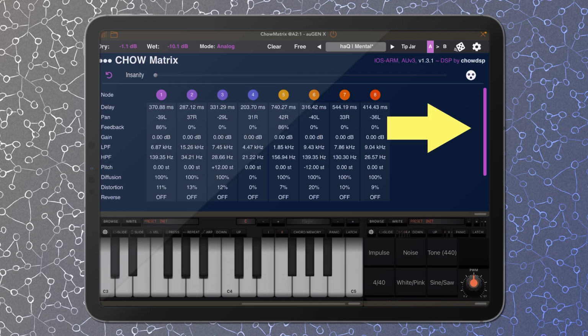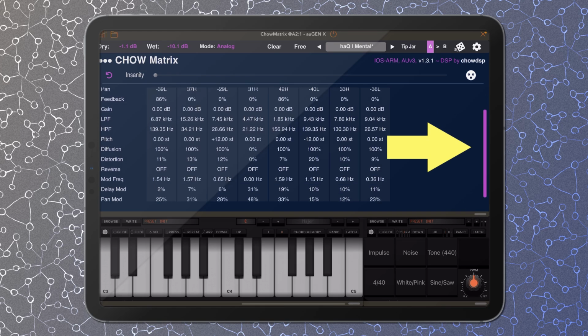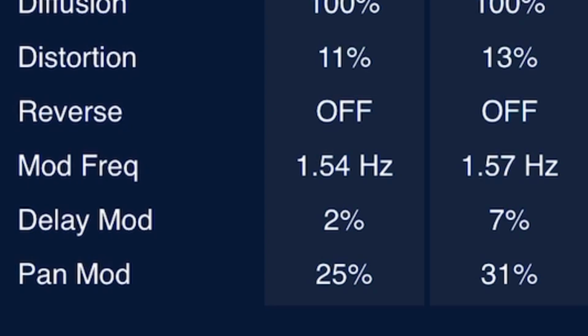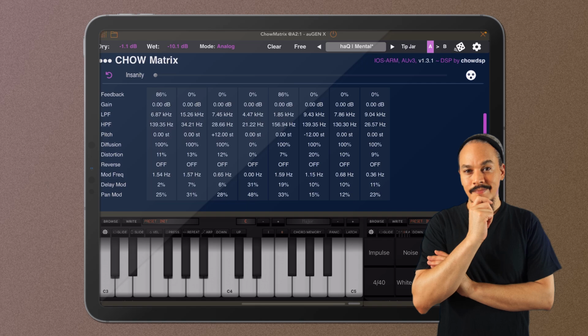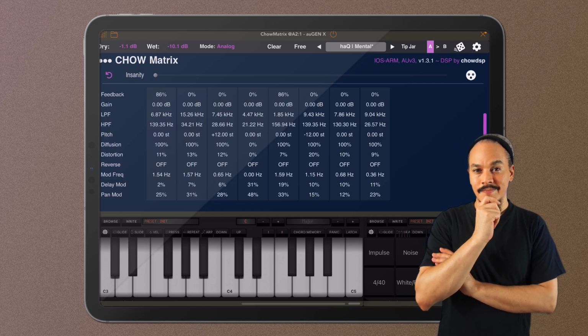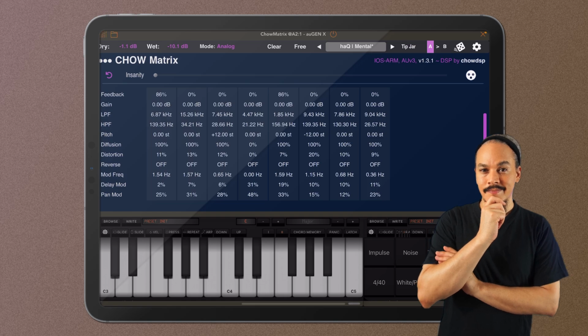And if we look here on the side, we can see this line here because there's actually more. And here is where you set the frequency for the modulation that you can then use for either the delay modulation or pan modulation. And that's a lot of stuff that you can do with each node, which is why I said it takes time setting up delays in here.